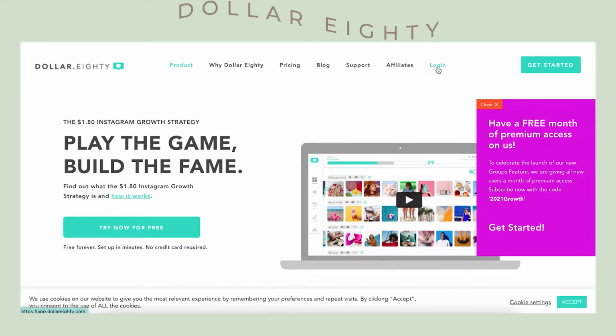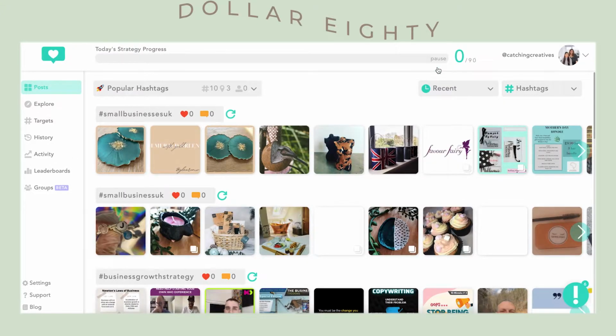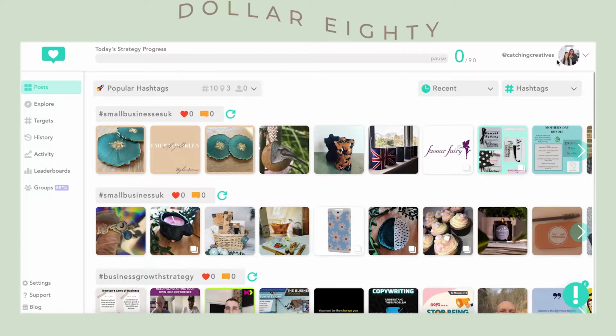So if you click to log in, you can see exactly what my dashboard looks like. Now, one thing that I've noticed that I didn't realise at the start is with $80, you can sign up for a premium account, and then that premium account will work on any Instagram account you have logged in at the time. So at this current moment in time, I'm logged in on my business account. Now in the top right hand corner, you'll see what Instagram account you're logged in as, and that's the one you're going to be engaging with.